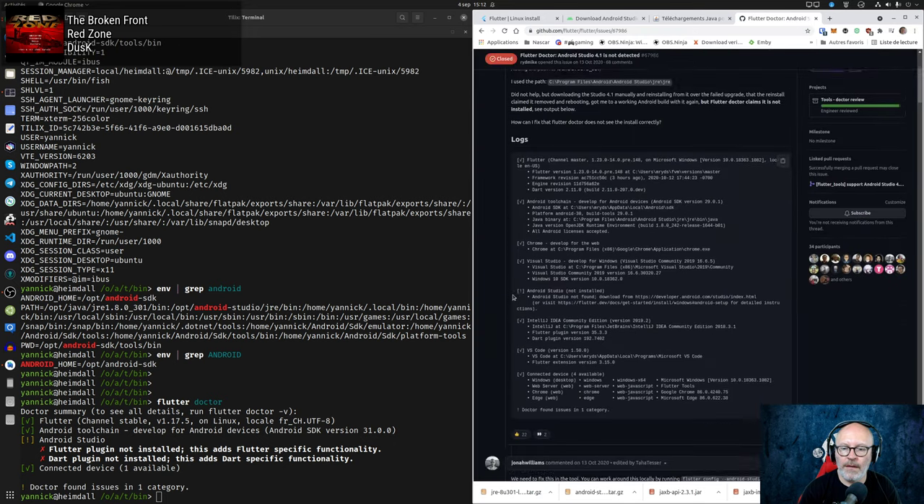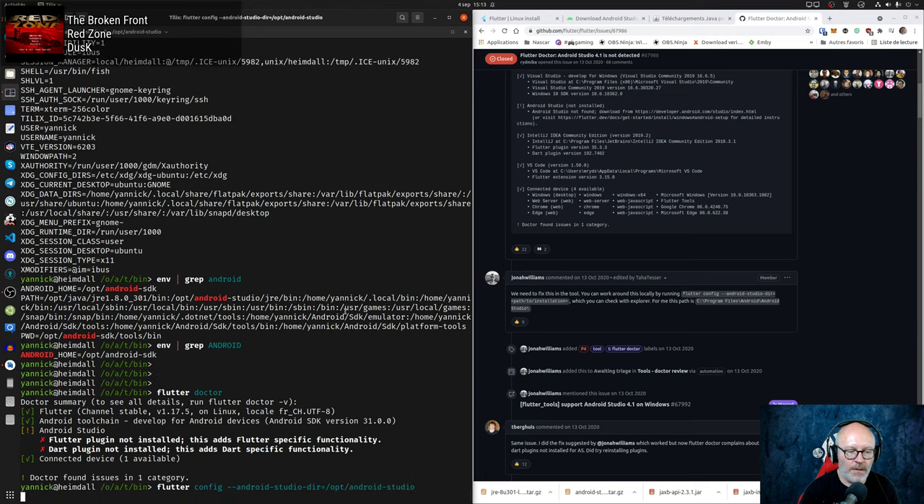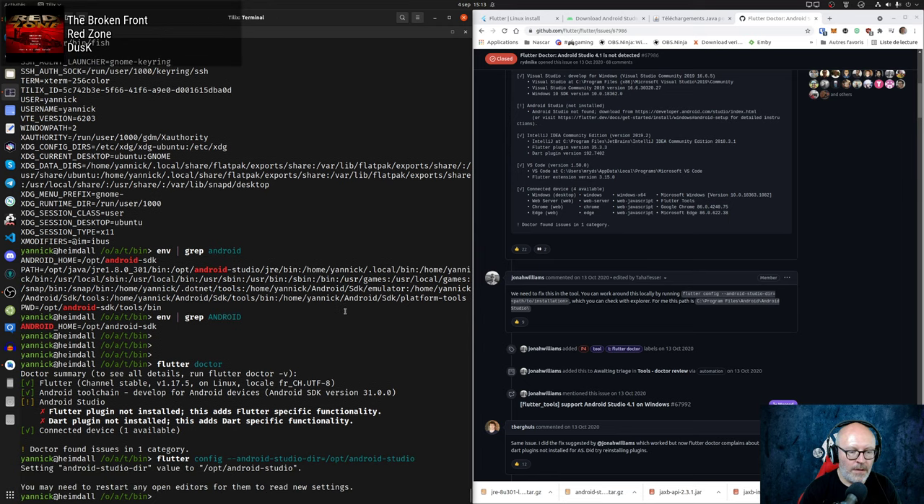And then Flutter config dash dash Android Studio dir equals, which then you can check with Explorer. Okay, Flutter config dash dash Android Studio dir equals opt Android Studio. You may need to restart any.